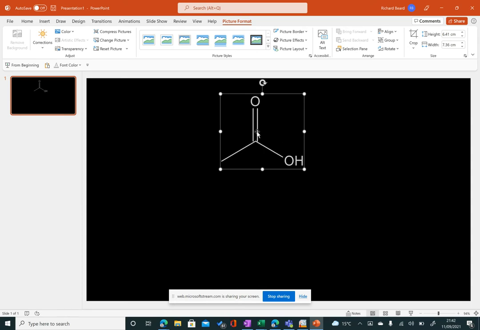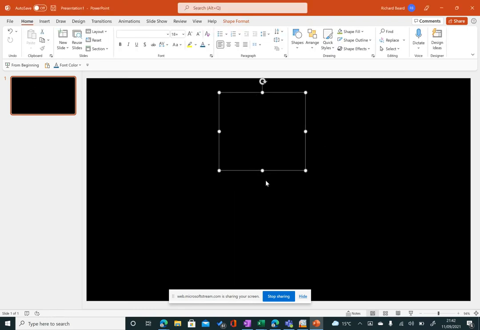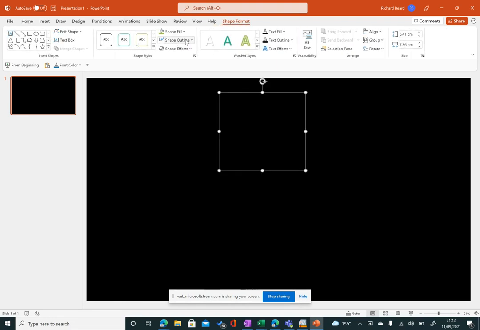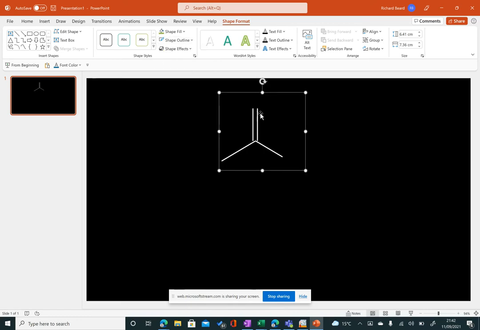Now that's good in itself, and that's really good for PowerPoints, but what you can also do is you can ungroup this. That turns it into a Microsoft Office drawing object, and you can't see it because it goes back to its other original color. So what you do to make it so you can see it again is go up to shape format. Okay, and then in the outlines, just choose white, and then all your bonds will reappear.